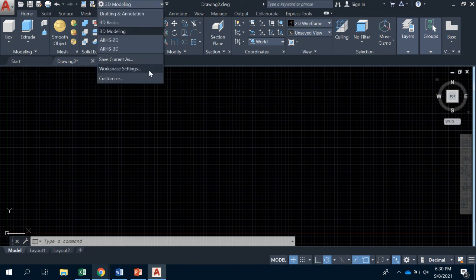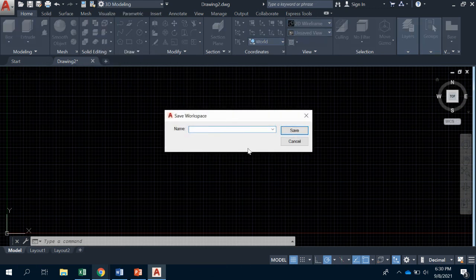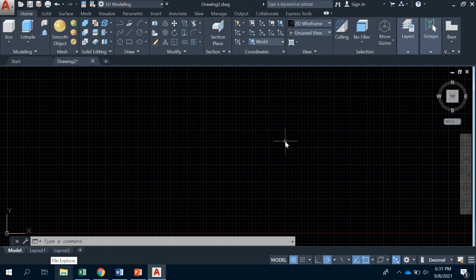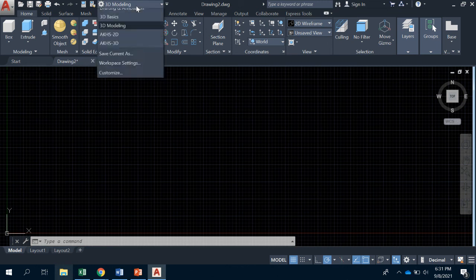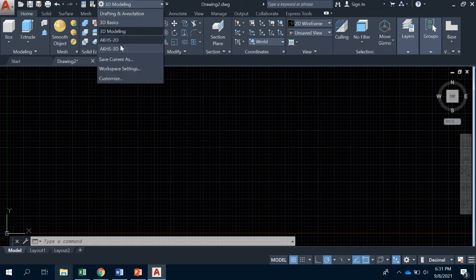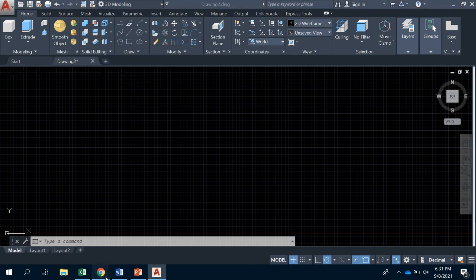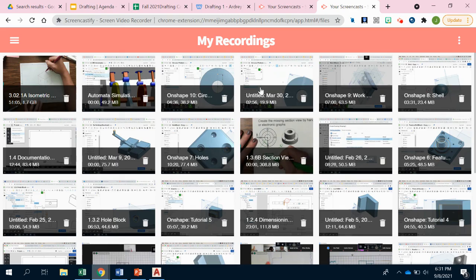But you want to save it as well. So you'll do save current as, and then you're going to name this one AKHS-3D. And then press save. I'm not going to save this one because I need to dock this. So I'm just going to click cancel. You'll save yours. And now you should have two workspaces. They should look like this, AKHS 2D and then a 3D one. And then once you get that part done, you're completely finished. You can close out your software and then we'll regroup later for our first official tutorial video.